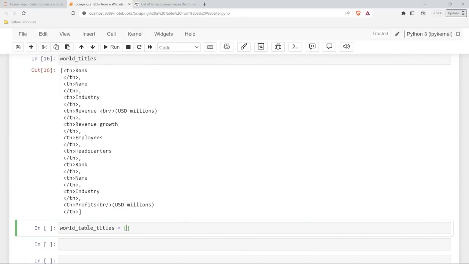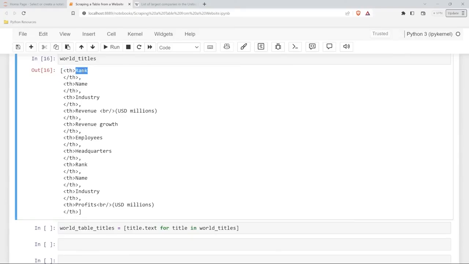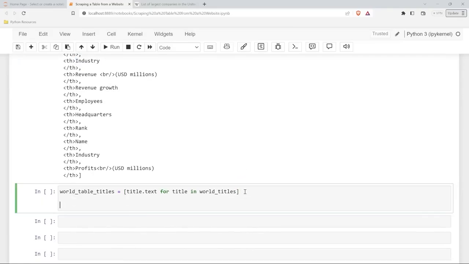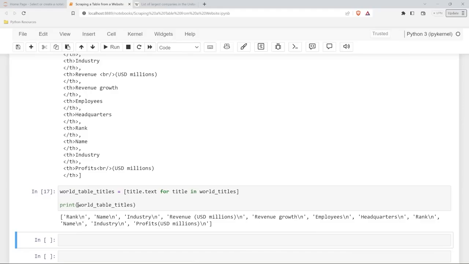It should be super easy. We'll just say for title in world underscore titles. And then what do we want? We want title.text. That's it, because we're just taking the text from each of these. We're just looping through and getting rank, then looping through, getting name, looping through, getting industry. That's it. So let's go and print our world table titles and see if it worked.